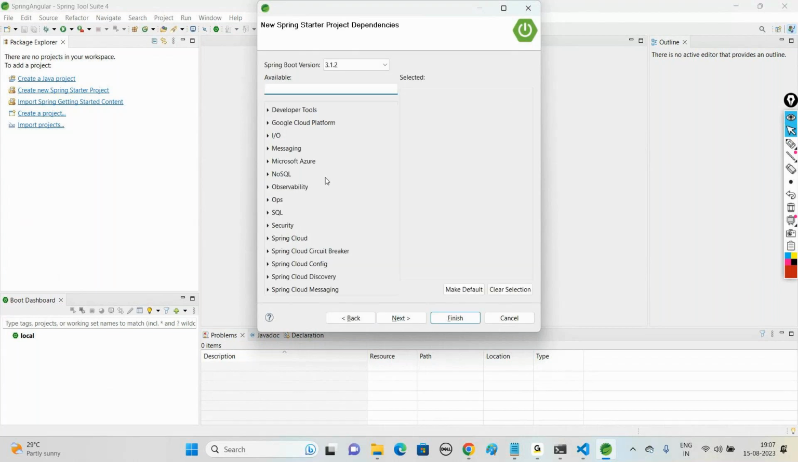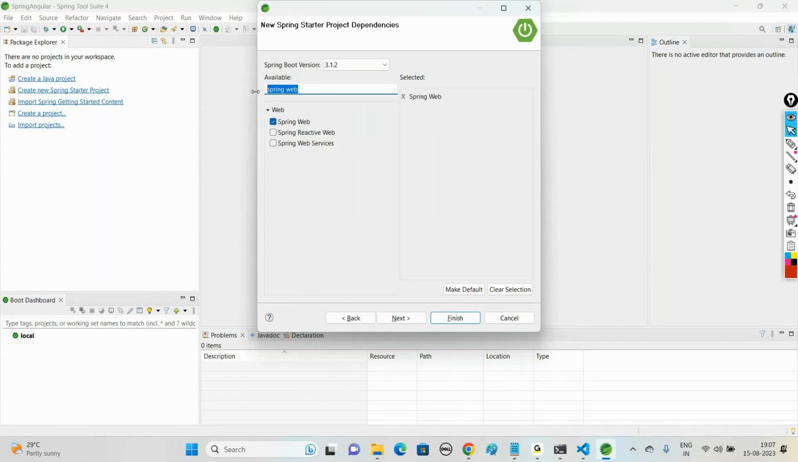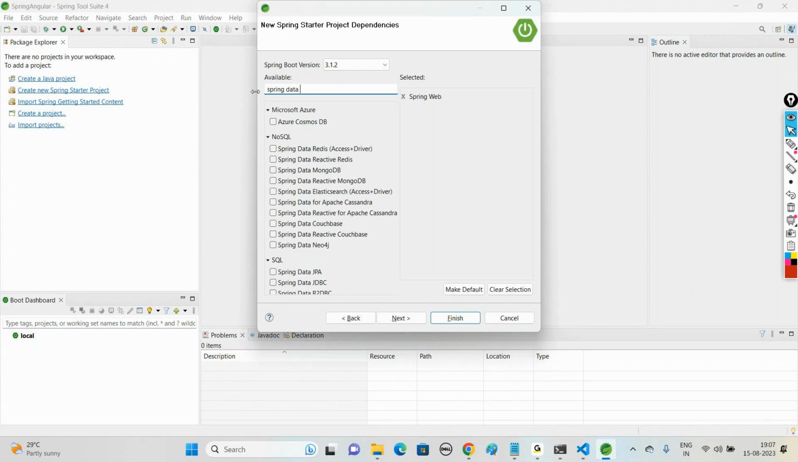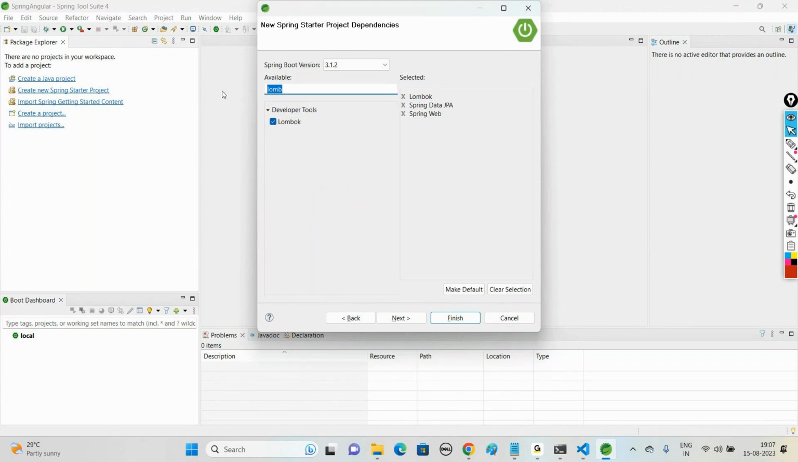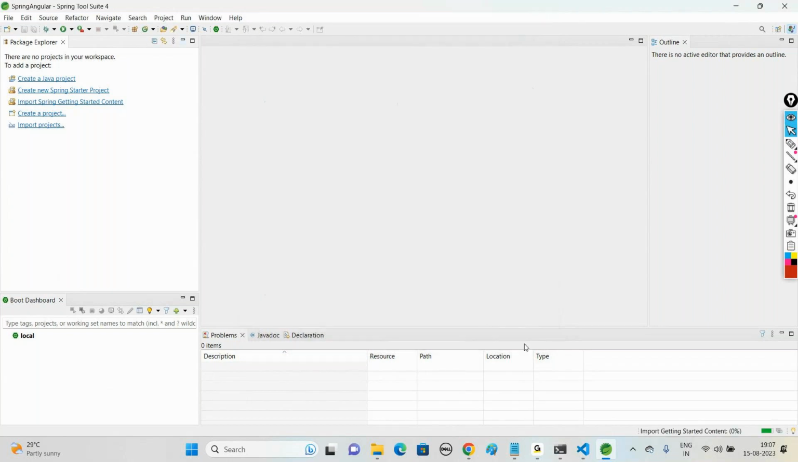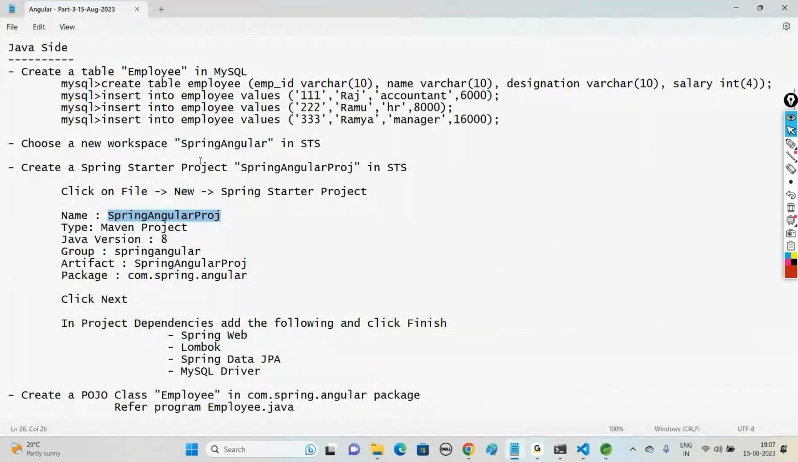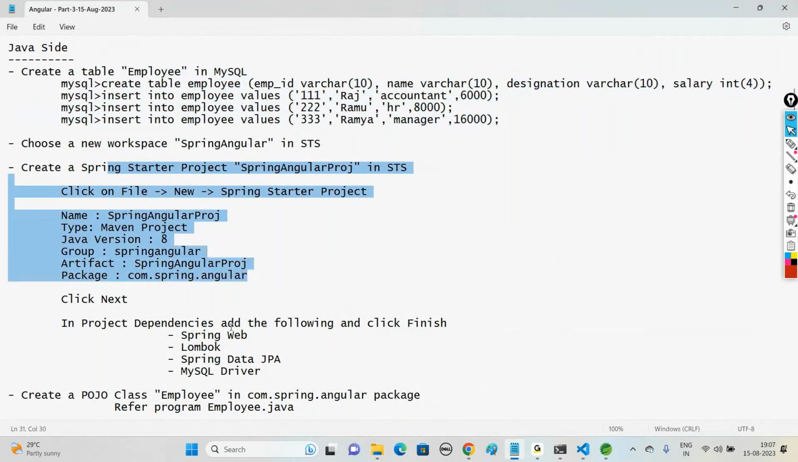Here we are going with the project dependencies like Spring Web, next one spring JPA, then Lombok and MySQL. These dependencies we are adding and click on the finish button. So what we have done: first, we created one employee table and added some records into the table, and we are creating one Spring Starter project and adding these dependencies.